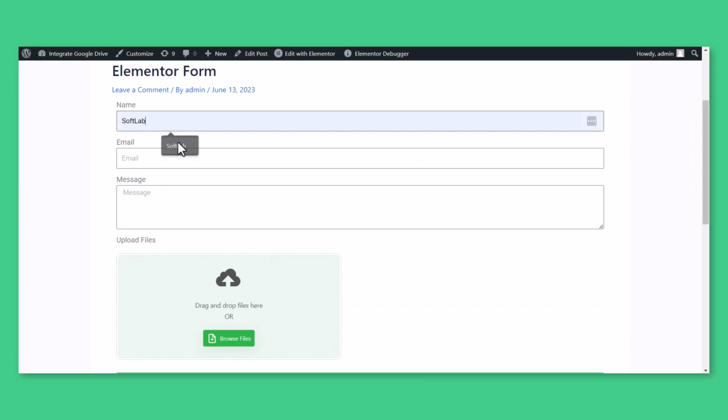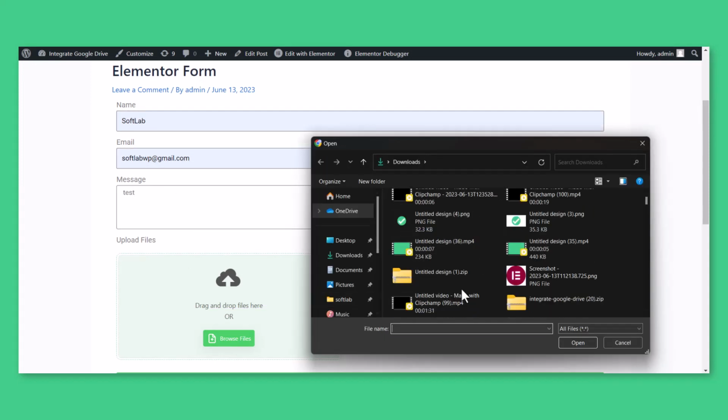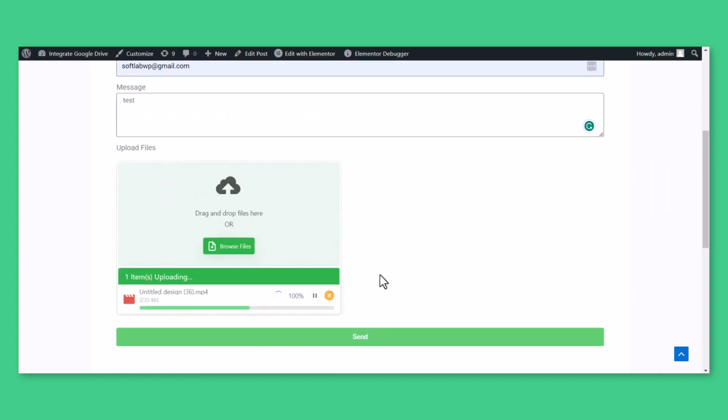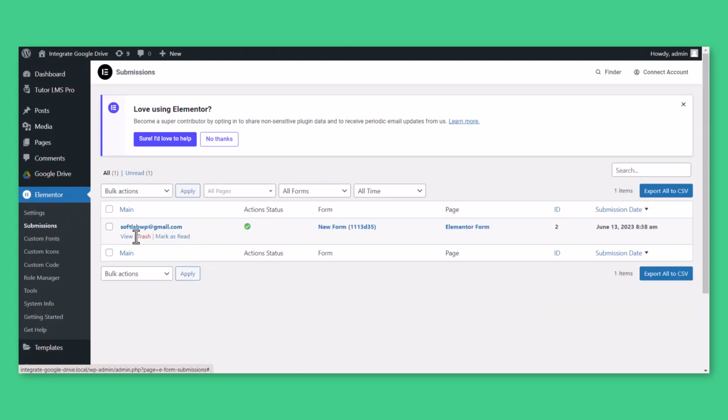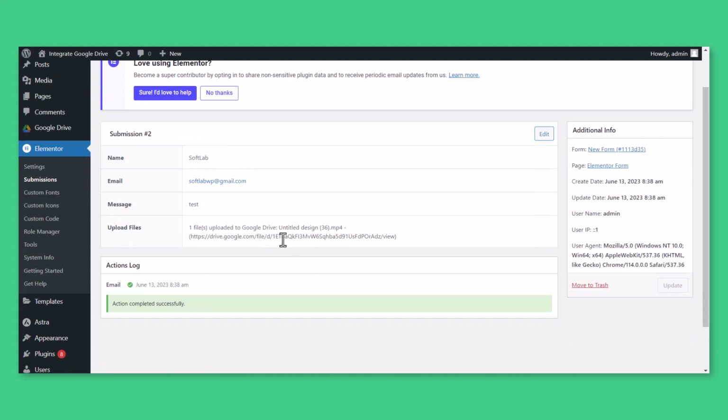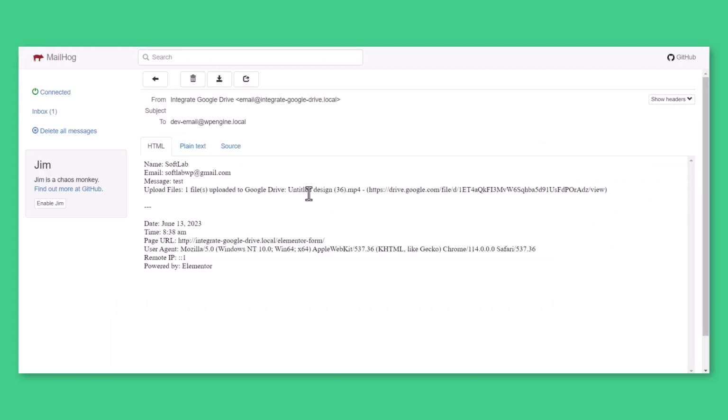You have successfully set up the Elementor Form upload field. If any user uploads files from the page or post, all the files will be stored inside your selected Google Drive account. You can view submissions from Elementor Submissions. Also, you can view submissions from your email.